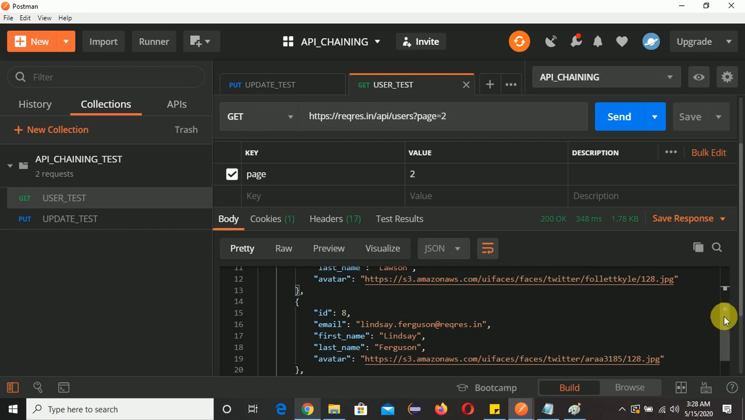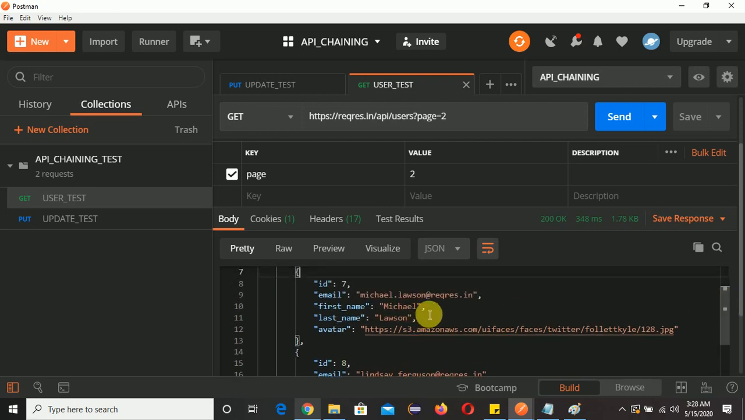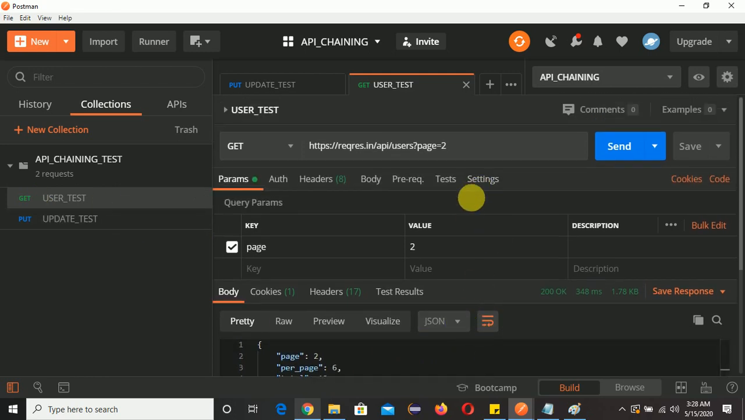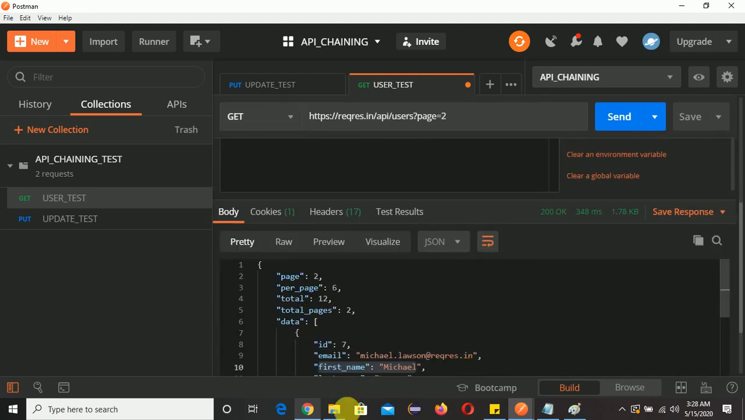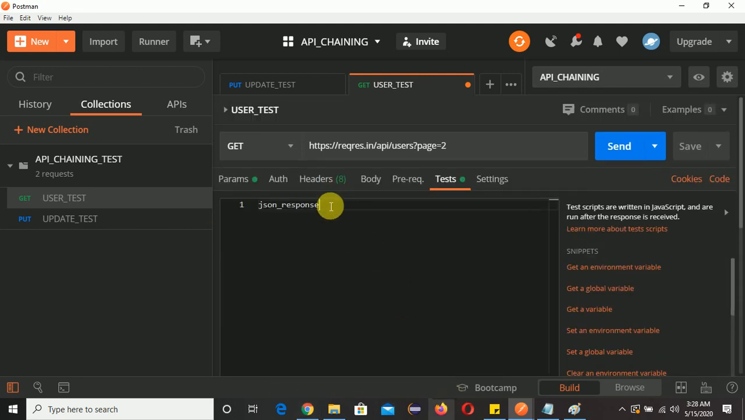Now, what we need to do is fetch this name. Let's suppose we will fetch this first name, Michael, from the JSON response of the first API, right? For that we need to write the code here in the Test tab. So let's create one variable here, json_response. What we are doing here is storing this whole response in this variable.